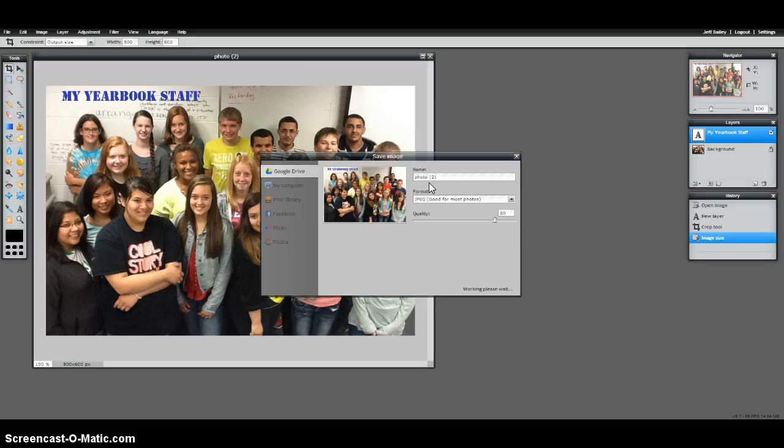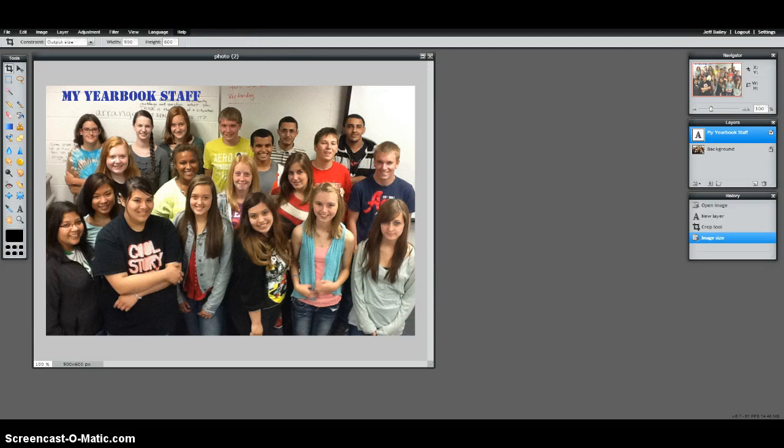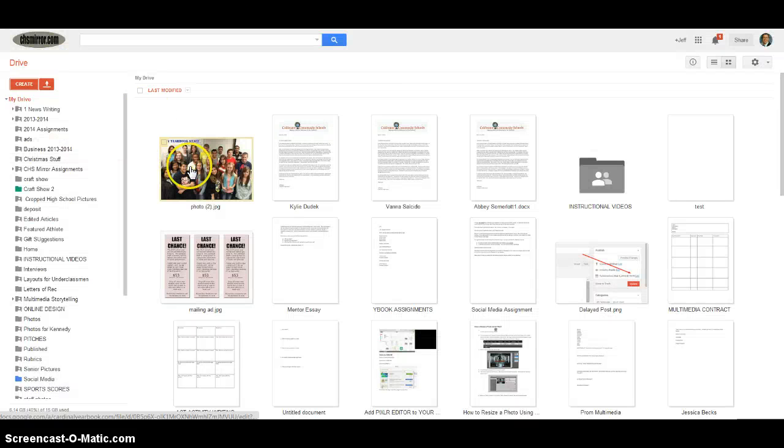And it takes a little bit of time to transfer over, but I think when you go back to your drive, you'll note that your edited picture is there. So Pixlr Editor is a great tool to use for those people who don't have Photoshop or are on the fly, working from computer to computer, to be able to edit photos online.